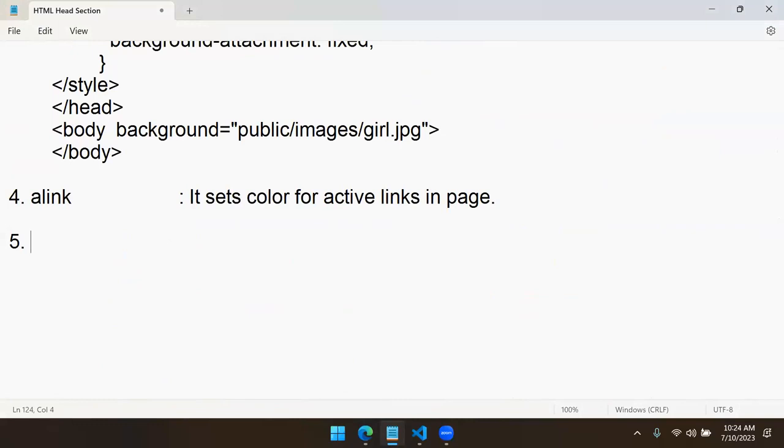Another, we have V-link. So it sets color for visited links in page. We have A-link and V-link. But for this, you need to learn about links concept, which you will learn later. But as of now, I will show you an example. You can try them in later stage.